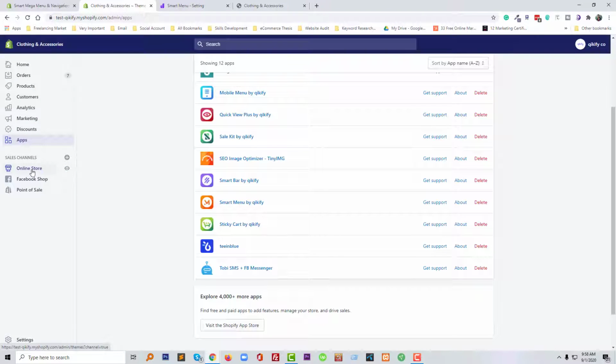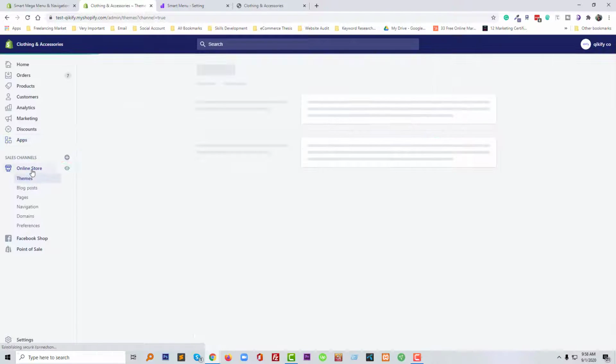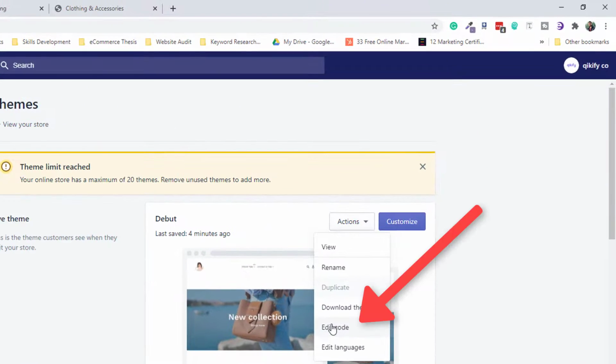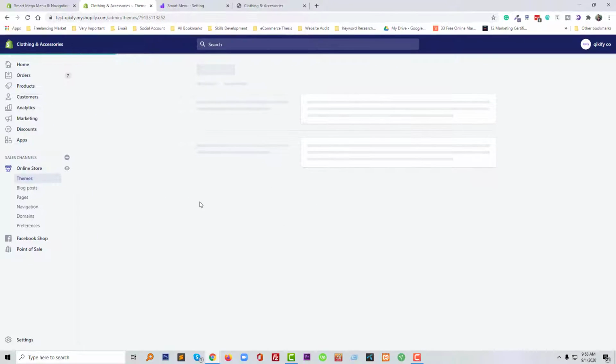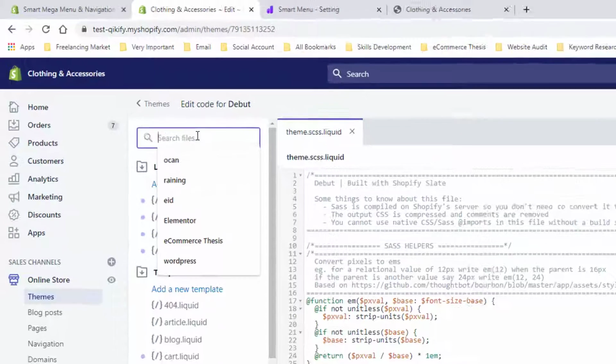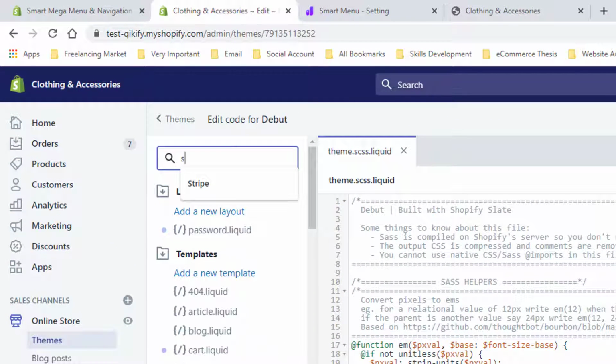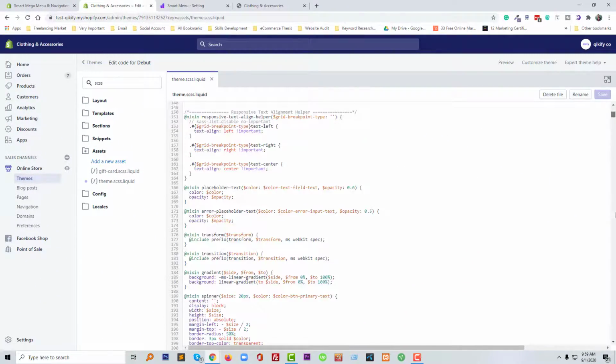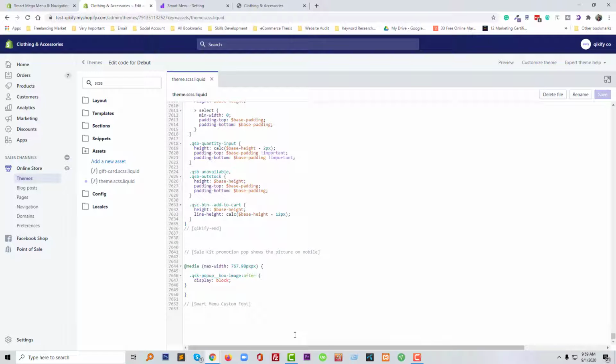I am going to click on the online store button, then select edit code from action, then find SCSS or CSS from the CSS folder or theme.scss.liquid, then click on this file, go to the bottom, paste this code here again.